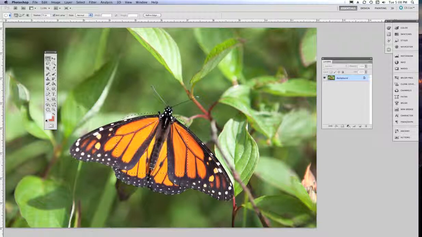I can do another elliptical tool. Oops, I need to hold down shift first. I add another plus. There it goes. And I'm starting to build or grab parts of this. There we go, butterfly. Okay, now that's not the best way to do it. I just wanted to show you how you can add to an original selection.